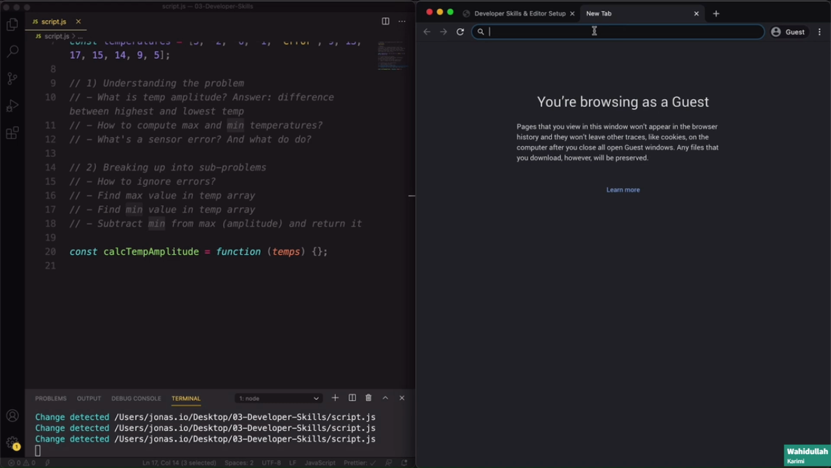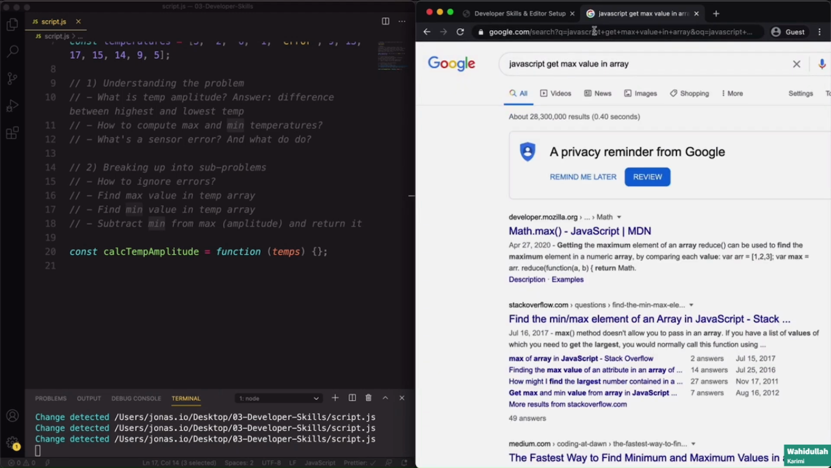And so that's what I meant when I said we should do some research and use Google whenever we need to. So what I like to do is to just write JavaScript and then be as descriptive as possible of what I want to achieve. So let's say get max value in array. And so don't be afraid to ask Google this kind of questions whenever you're stuck yourself. Now we get here a couple of replies, basically, but I'm interested in showing you Stack Overflow now.